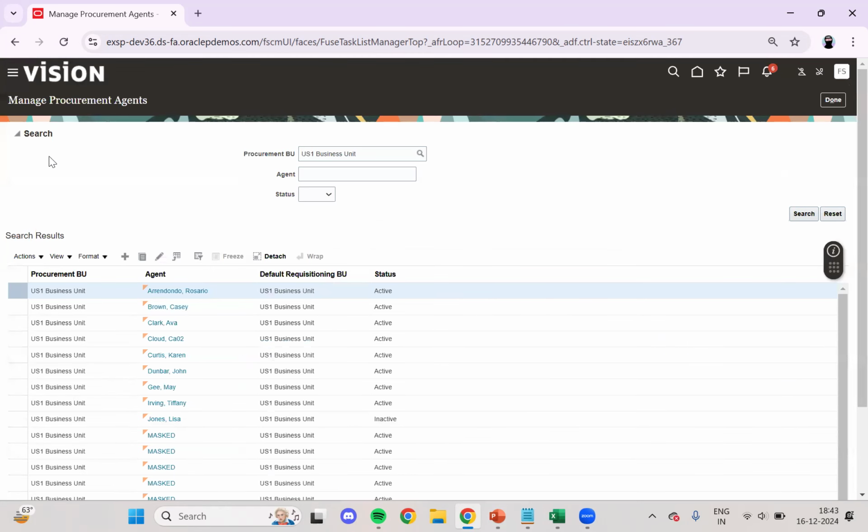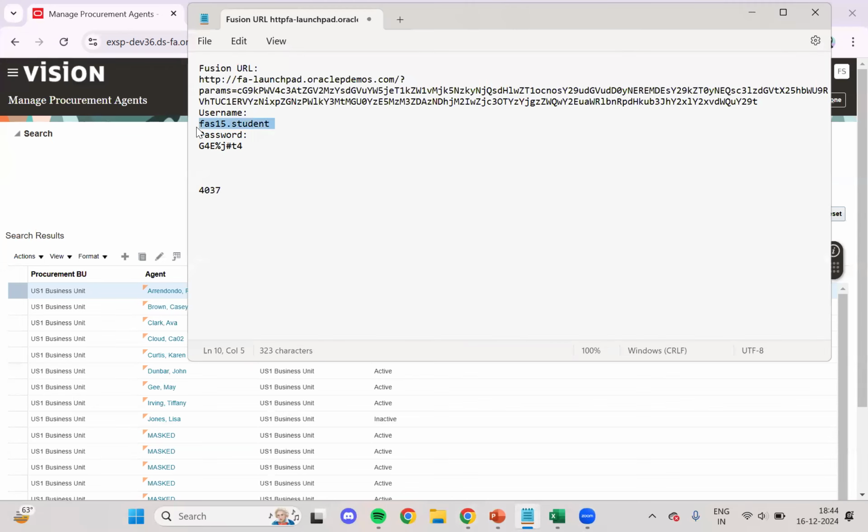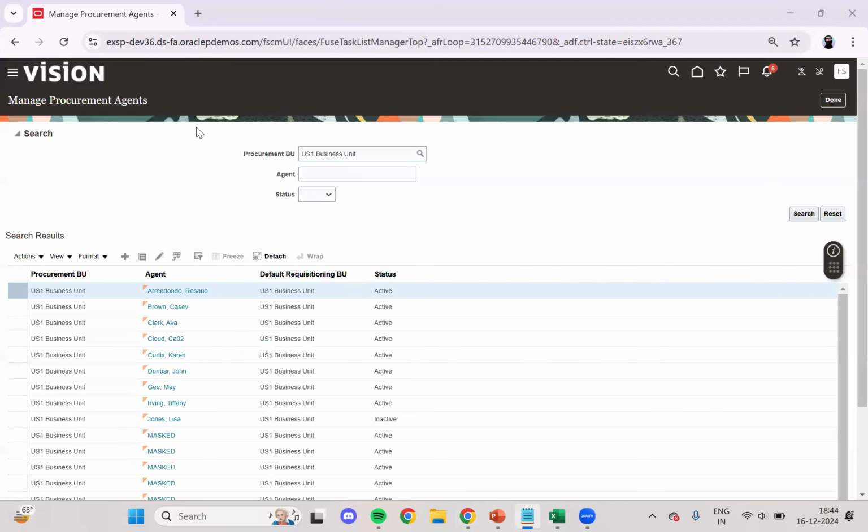So this is a list. This is a page of managed procurement agents. If we want to search existing ones, this is the first header part. We need to put the details, the procurement agent, last name, then comma, and then the first name. This is for business unit one. I have my username, which is FAS15.